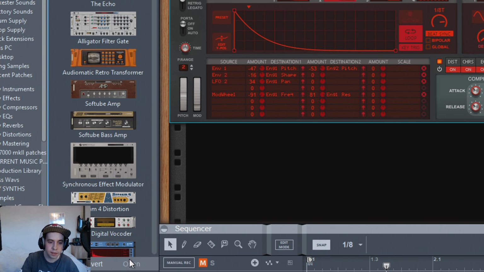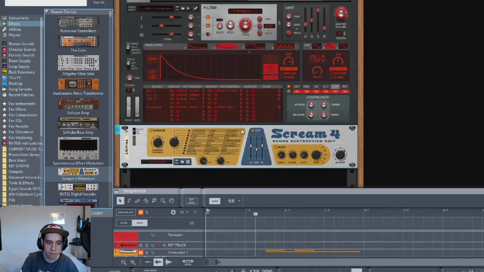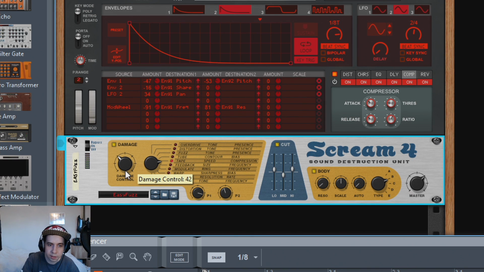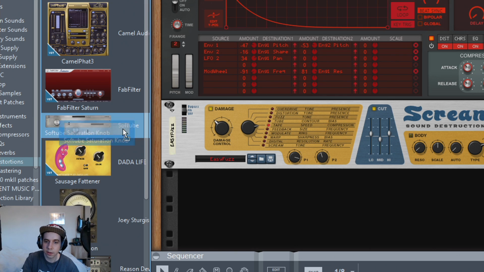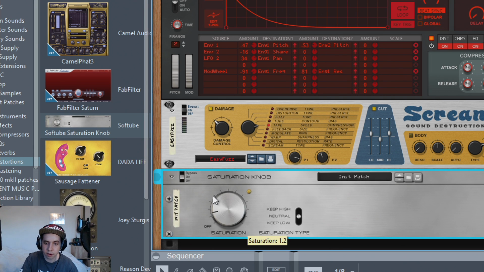Next I went to Effects, and I dragged in a Scream 4 just underneath. And I set this to tape, put the damage control to around 40, and I disabled the body. I also added in the soft tube saturation knob and put this to around 1.9.